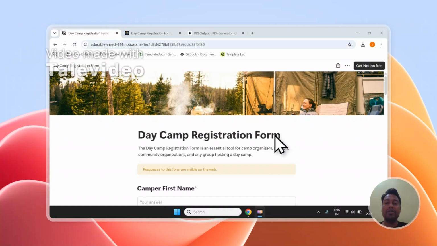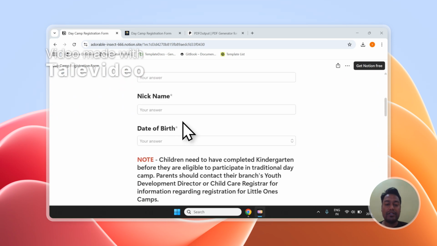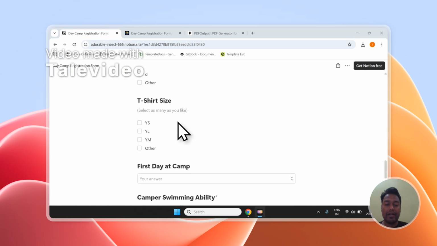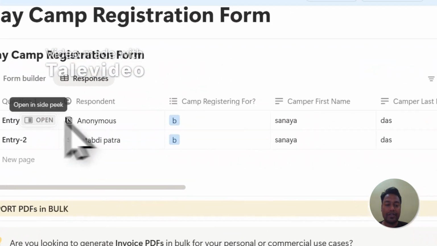Hi, today we're going to talk about how to convert a Notion form into PDF files. As you can see, I have got a day camp registration form opened up over here. Once the user fills in all the details in this particular form and clicks on submit, the responses will go to the responses side of the database over here.